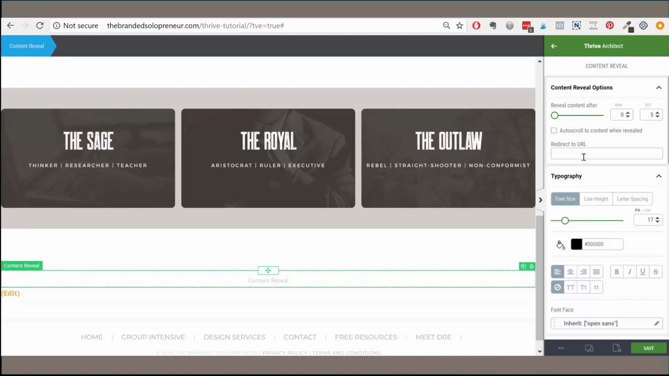You don't need it with Thrive. That's exactly what the content reveal is. So you choose the minutes and seconds at which this content is going to get revealed. Now, it can either be this content right here, or, here's the cool part, you can actually redirect the page. So the 20-minute countdown ends, they didn't grab the offer, you redirect that link. After 20 minutes, this page redirects to another page.